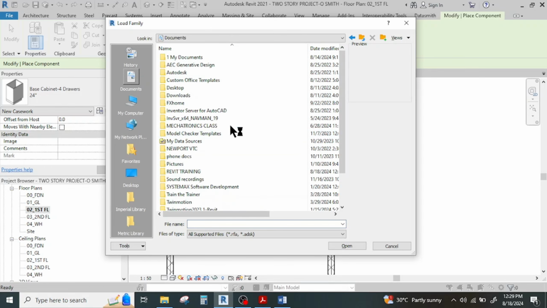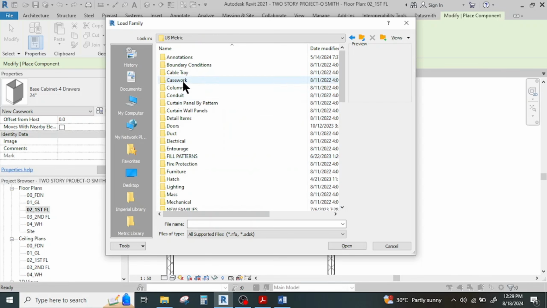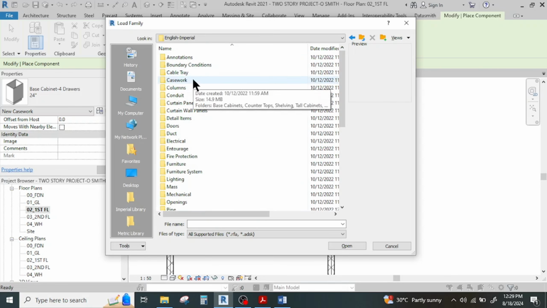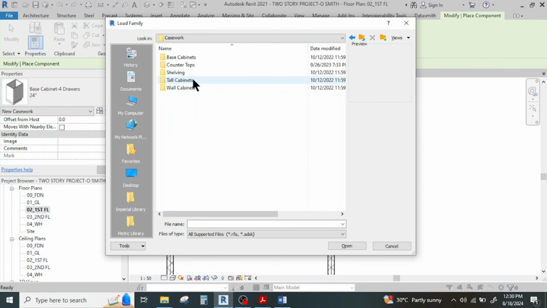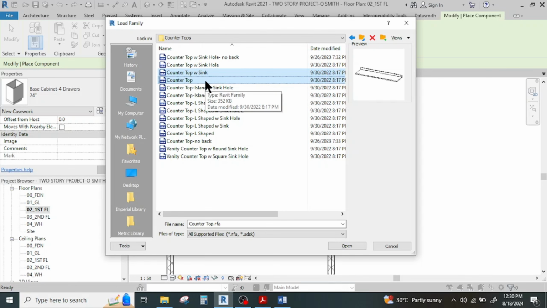So I'm going to go to documents. My documents, mine are located in this folder here, and the folder that we're looking for is casework. So all your cabinets, countertops, etc., they are found in the casework folder. In casework, you see you have base cabinets, countertops, shelving, etc. We're going to select countertop, and we're going to click on countertop with sink, right? And just regular countertop. So we're going to hold down control and select both of them, and then we're going to select open.